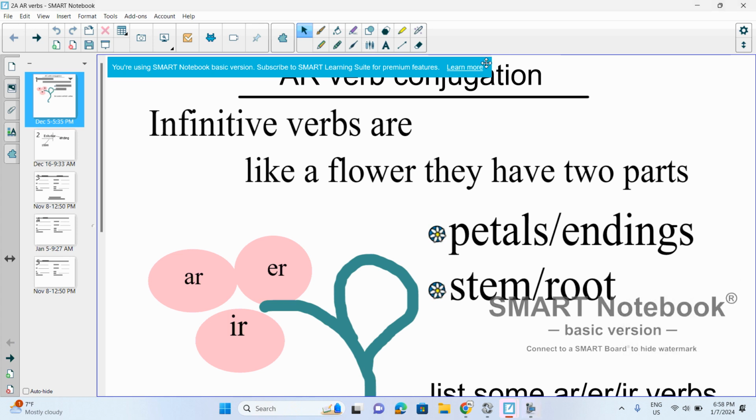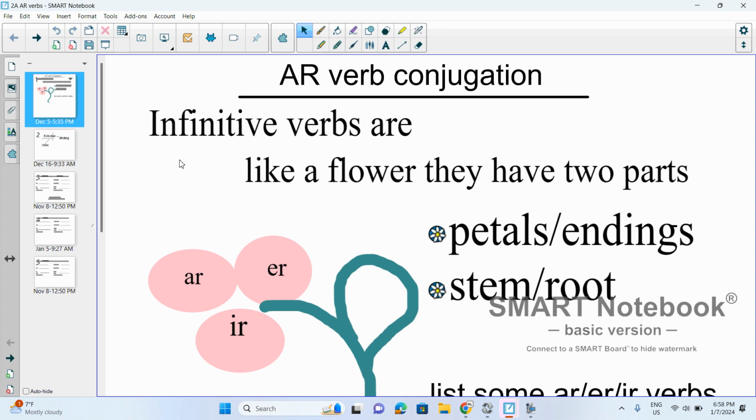Okay, today I'm going to talk to you about AR verb conjugations, or changes. Conjugation basically means a change.